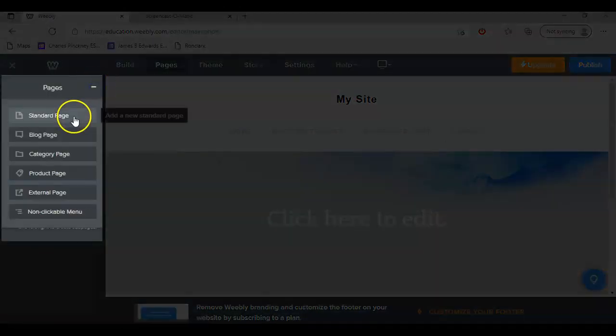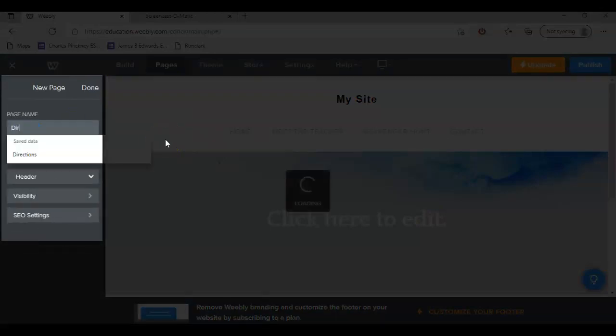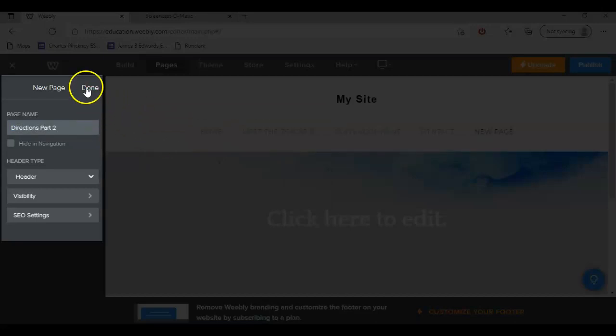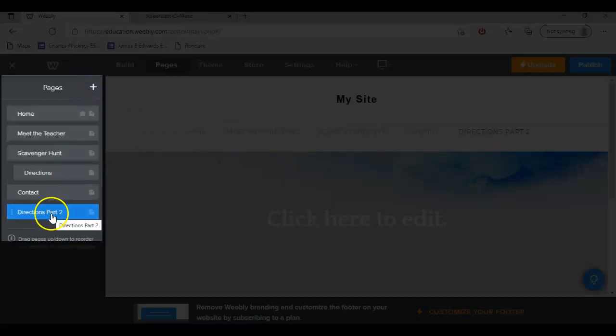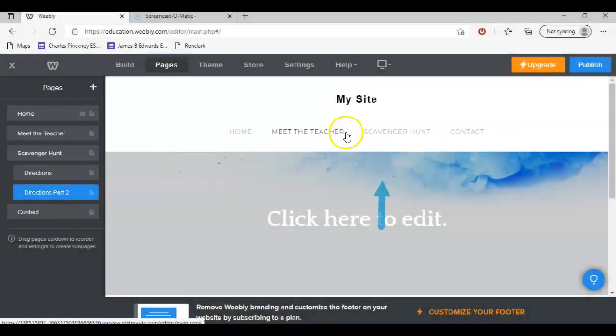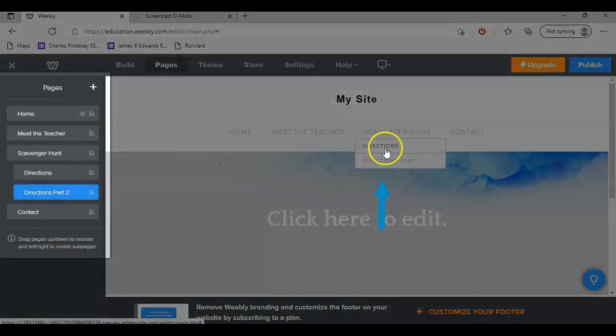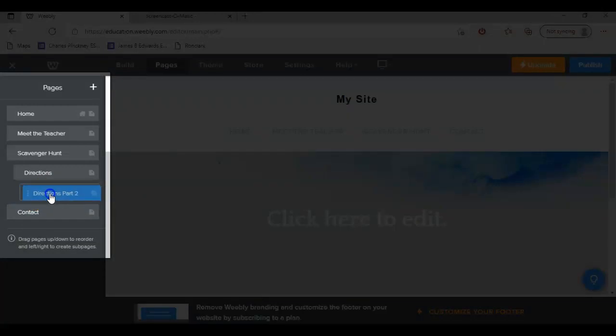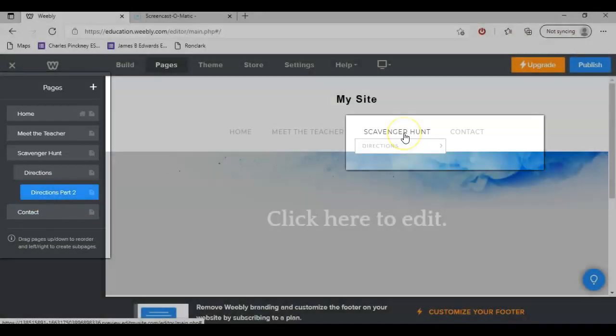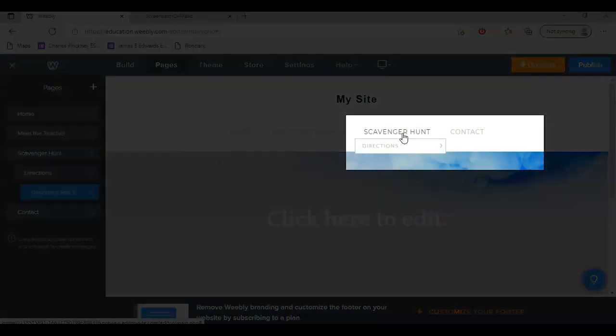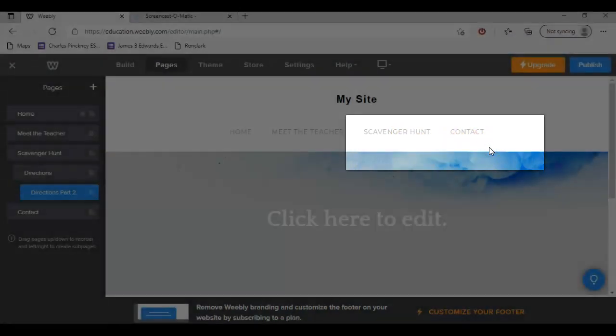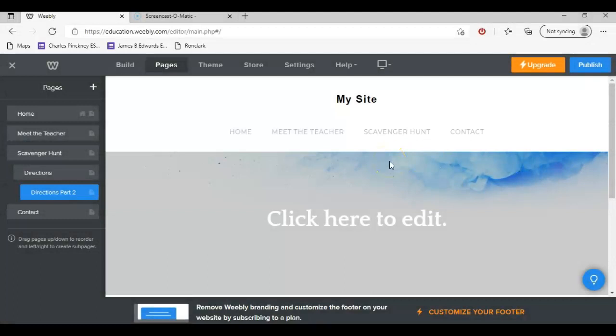If I'd like to have another sub page, we'll just say directions part 2. And I would like that to be a subpage of a subpage. I do the same thing. I drag it. It would just be an additional subpage right here if I'd like it to be underneath directions. I'd move it a bit more over to the right. That way, when I hover over scavenger hunt, I see the arrow next to directions, and I will be able to click on directions part 2.